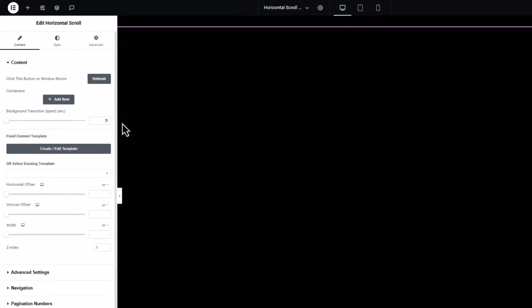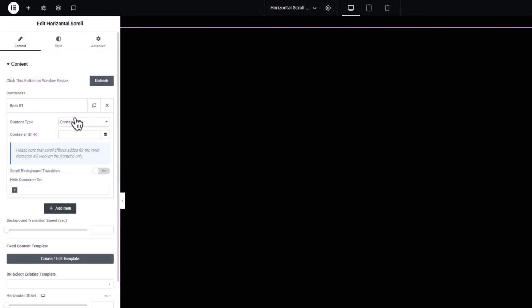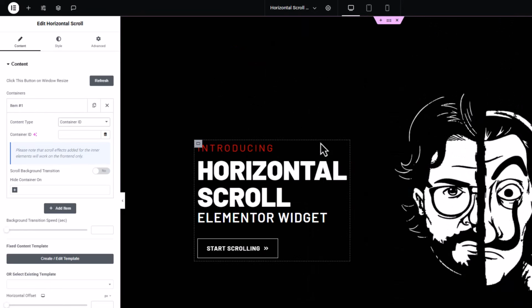In the Content tab here, I'll add the content that will scroll horizontally. You can choose the content type with two options available: Element to Template or Container ID. For this example, I'll use Container ID since the containers are already on the page. I will assign a unique ID to each container and match those IDs here to every item.